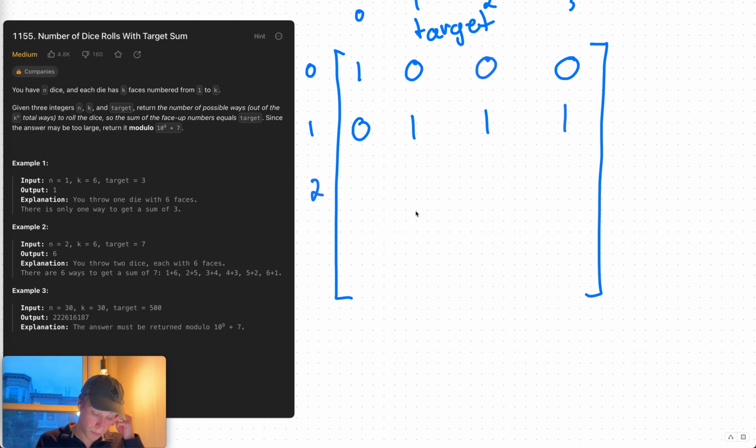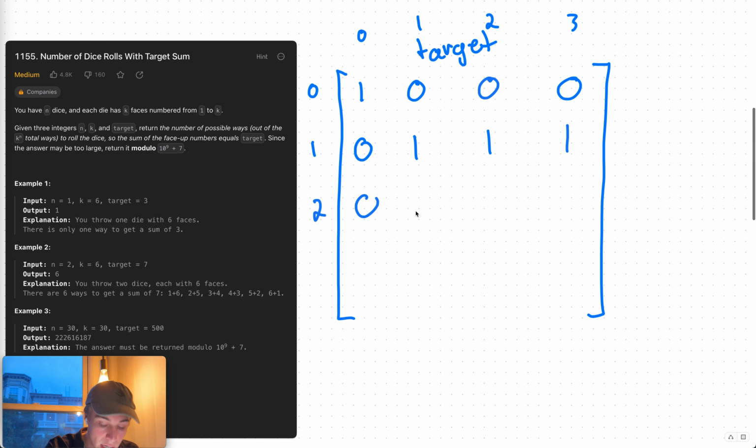Let's calculate for 2. How many different ways can I get the value 0 with 2 dice? 0. How many different ways can I get the value 1 with 2 dice? Also 0. Now, how many different ways can I get the sum 2 with 2 die? Just 1. And again, I'm using the sum of these. How many different ways can I get the value 3 with 2 die? Well, I know just from my knowledge of die that the answer is 2, because I can have a 1, 2 or a 2, 1.